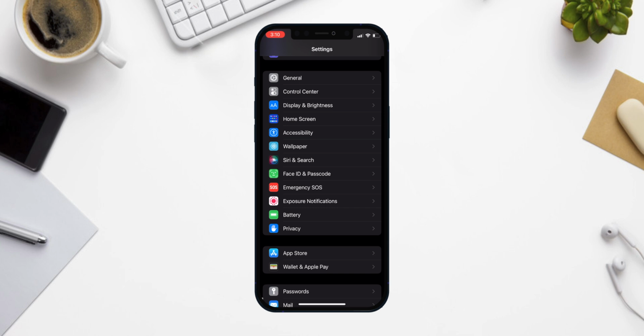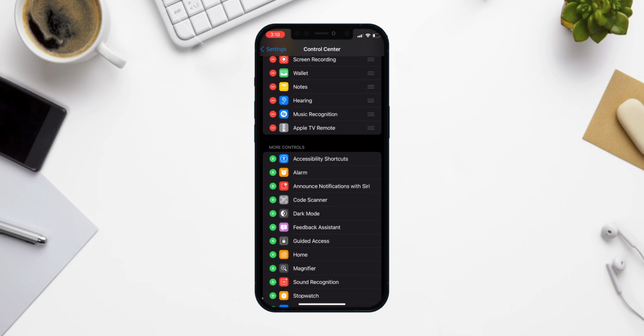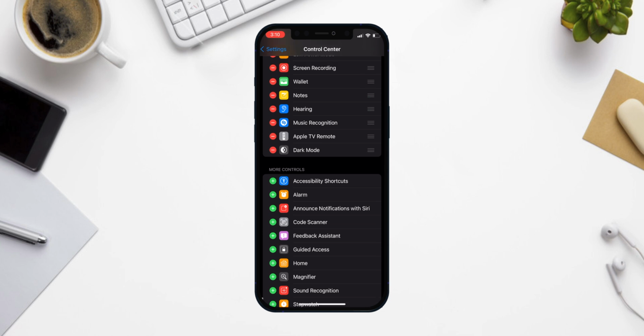Now, if you guys don't see that icon, then all you guys have to do is go into your settings, go into your control panel, and tap on dark mode option and add it to your included controls section. And just like that, it's going to show up in your control center.